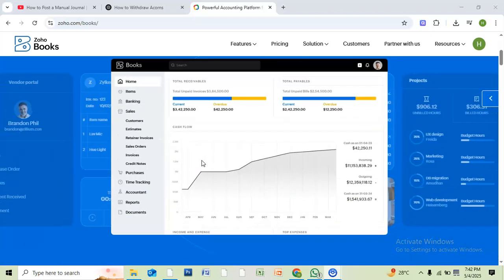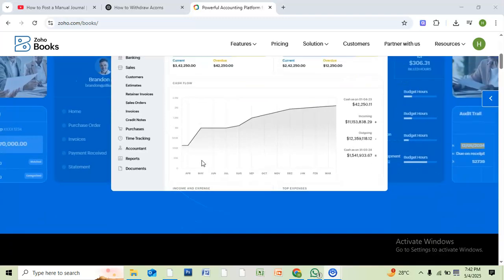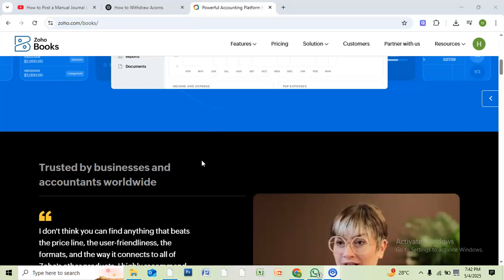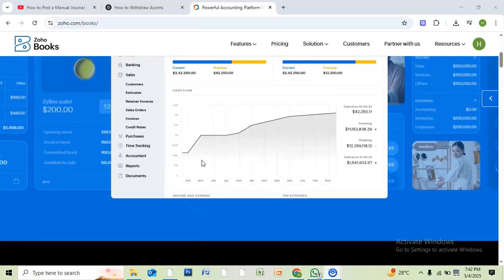In this quick tutorial, I will show you how to create and manage manual journal entries in Zoho Books. Whether you are recording depreciation, adjusting balances, or handling unique transactions, this step-by-step guide will help you do it right.